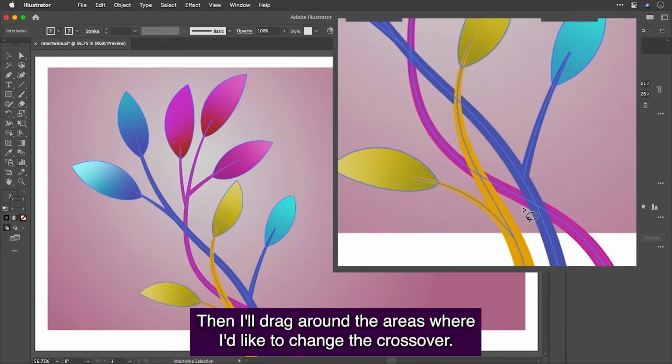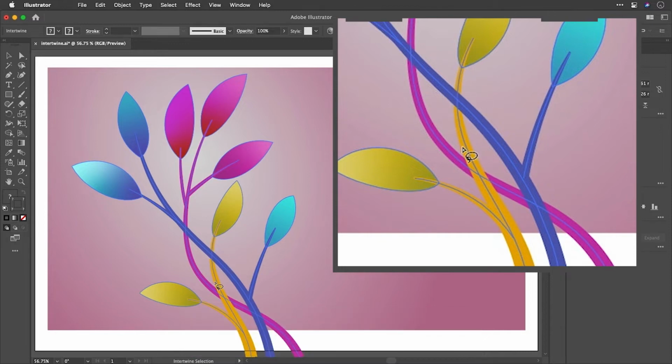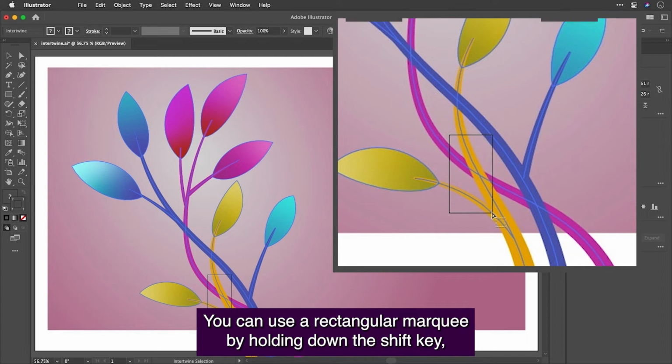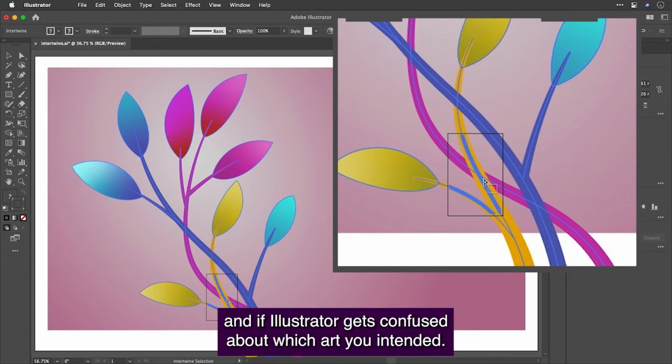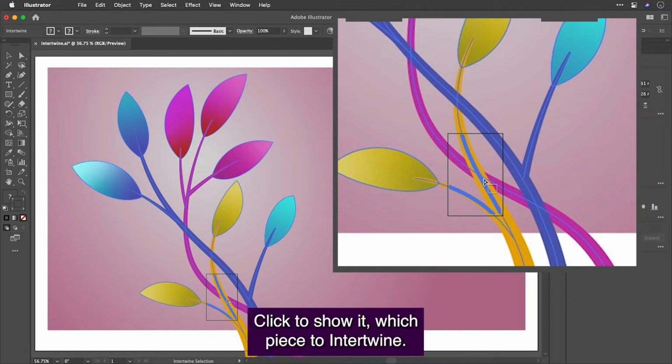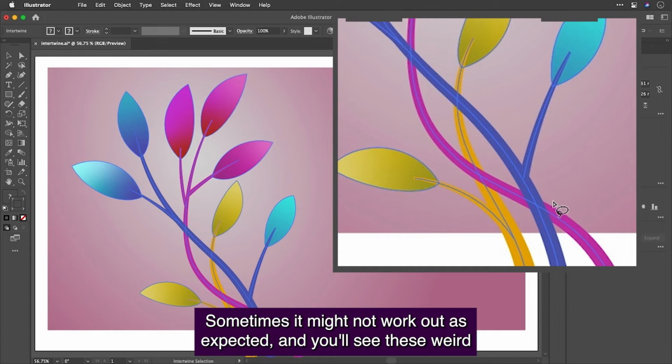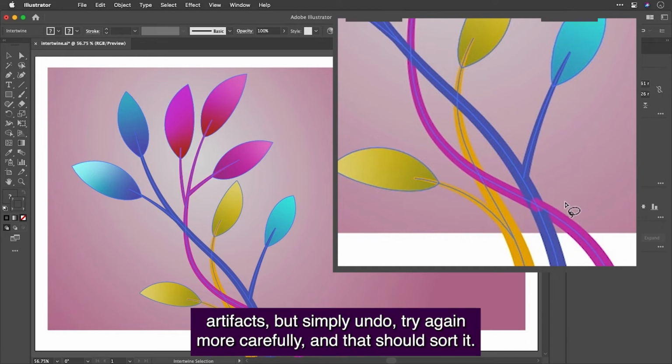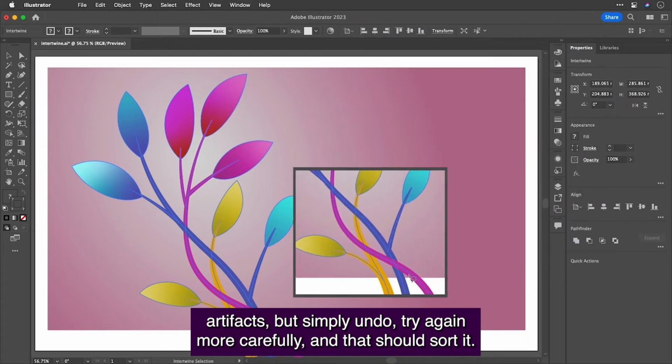Then I'll drag around the areas where I'd like to change the crossover. It's really easy. You can use a rectangular marquee by holding down the Shift key, and if Illustrator gets confused about which art you intended, click to show it which piece to intertwine. Sometimes it might not work out as expected and you'll see these weird artifacts, but simply undo, try again more carefully, and that should sort it.